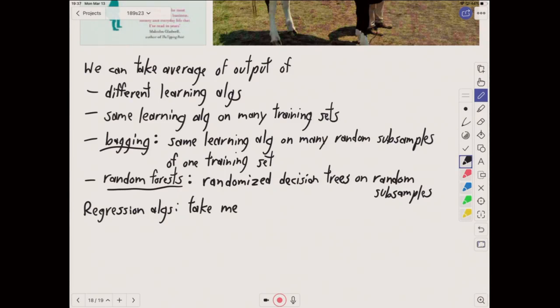And by average, sometimes the median makes sense. That's what Galton used. Sometimes the mean might make sense, although that is more vulnerable to having one of your regression algorithms being really bad and giving you a comically large number. So maybe the median is more reliable in a lot of cases. If you're doing classification algorithms, well, it's a little less clear what average means, but we just do the obvious thing. You take a majority vote.